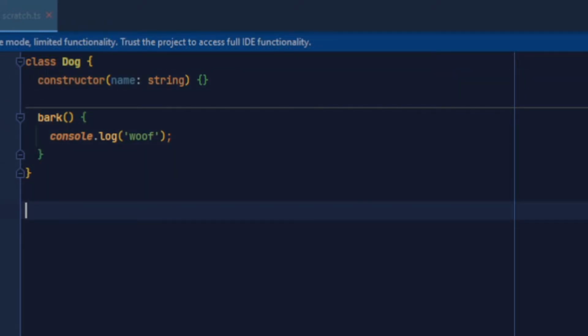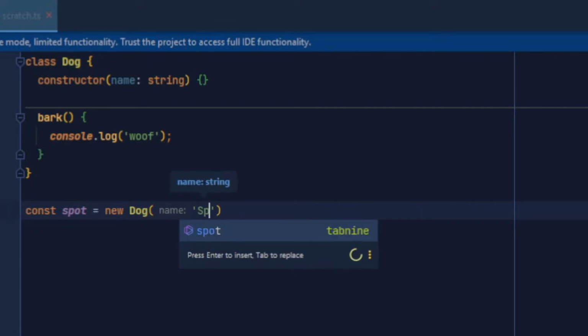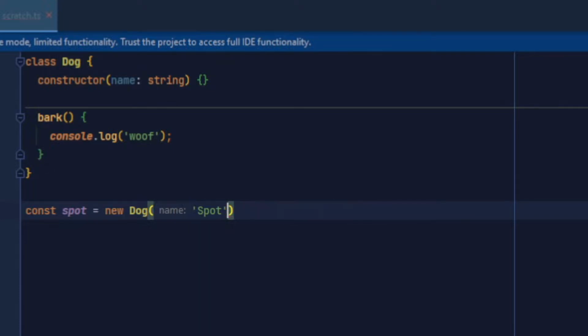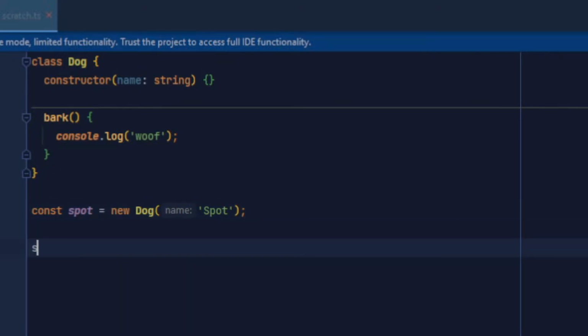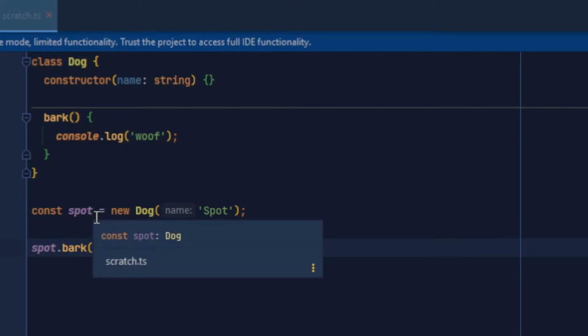When we talk about coupling, let's say we create Spot, and Spot is a new dog who has a name of Spot, right? And we do spot.bark. Well, in this case, Spot is coupled to the dog class because we've said Spot is a new dog. And so this variable Spot relies heavily on the dog class.